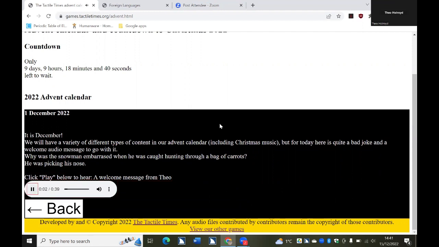Hi everyone, this is Theo, one of the editors of the Tactile Times, and I'm very pleased to welcome you all to the Tactile Times online accessible advent calendar for 2022. We have 24 days full of exciting content in store for you, but for today, here's quite a bad joke in both audio and text. So, why was the snowman embarrassed when he was caught hunting through a bag of carrots? He was picking his nose. I hope you enjoy the joke, and if you want to find out more about the Tactile Times or subscribe for free to get it sent to your email with all the latest news for young braillists, just go to tactiletimes.org. Thank you and have a happy Christmas!